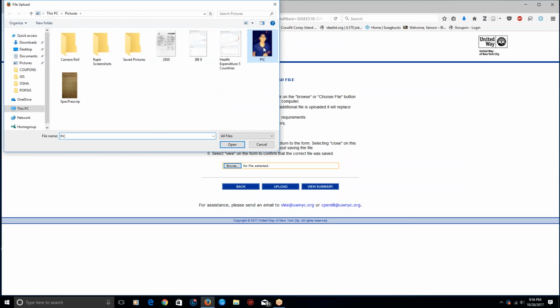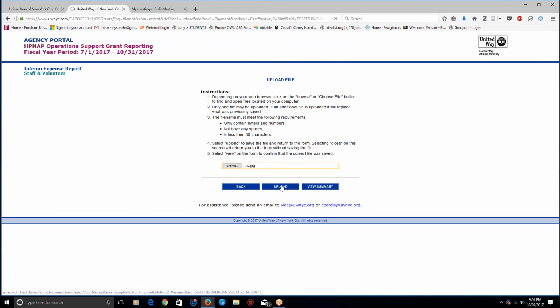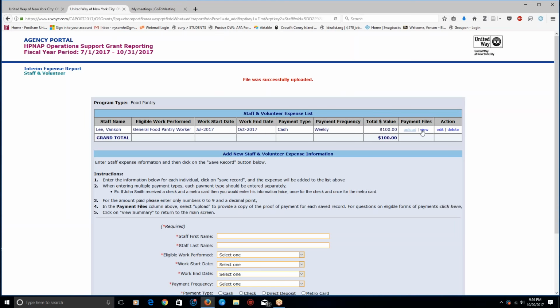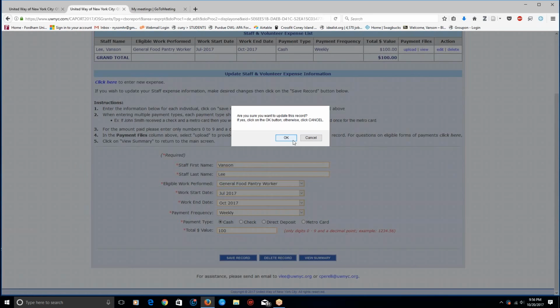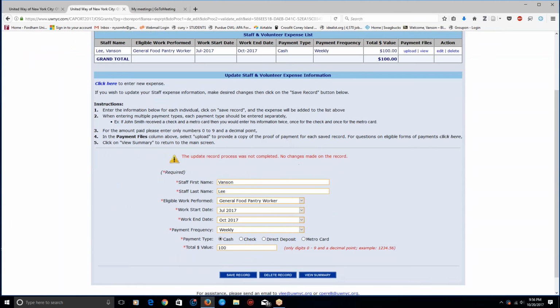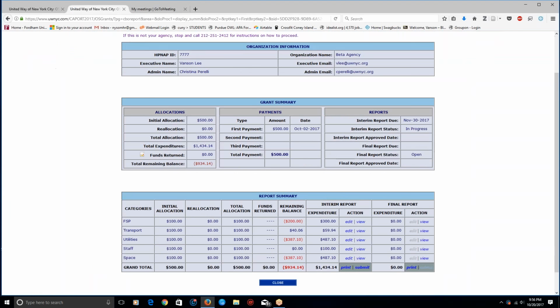You upload that scan of that ID here. I have a picture of me here, so I'll do that. I upload it, and I am done. I can view it if I want to look at it. I can edit it if I want to edit information here, or I can delete it if I want. And I'll just save record. Then I'll just do summary.